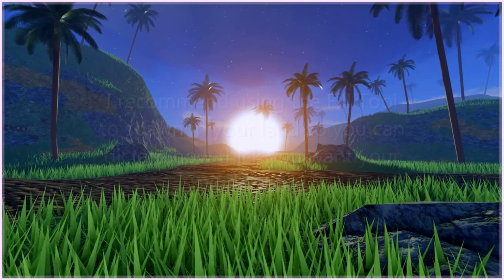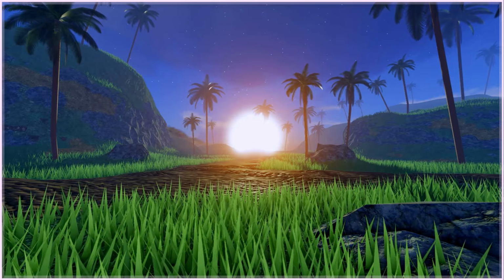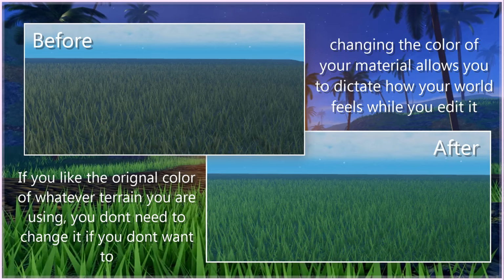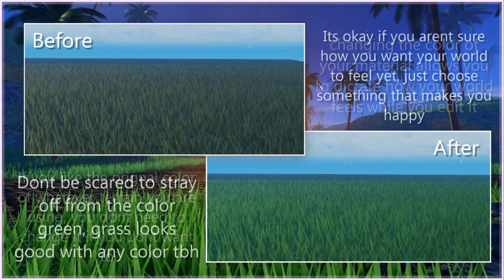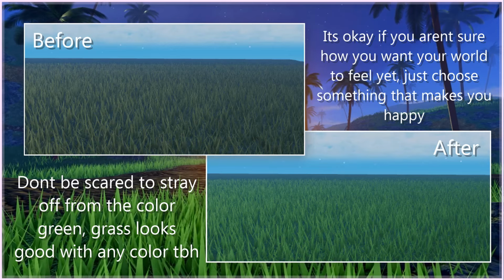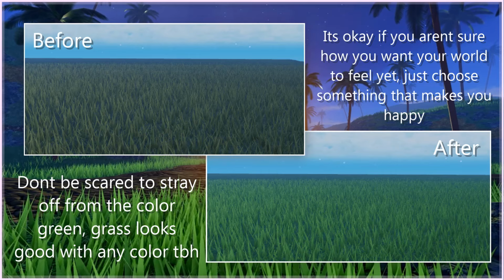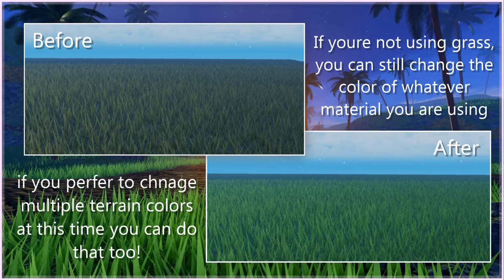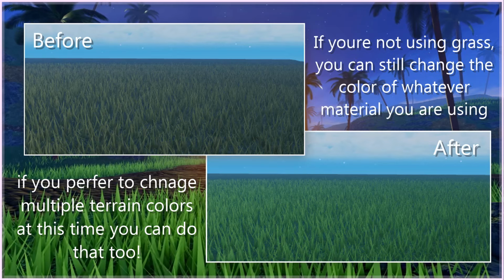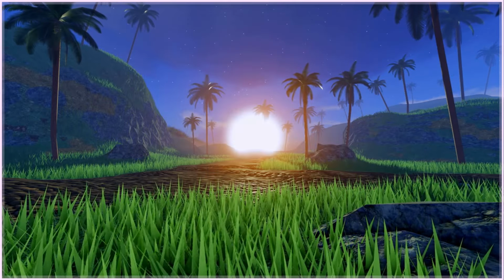Alrighty, so the next tip that I have whenever you're messing with terrain is, as soon as you load in your world, change the color of your materials. And you're probably like, but what if I like the color of my materials? It's okay. If you like the original Roblox colors, you can use that. But personally, whenever I get into my world, I always change the color of my main material that I'm going to be using. And usually, particularly for me, it's always going to be grass. So I will give you a quick demonstration on how to change your material colors, just in case you don't know how, and then I will explain why it is good to always change these colors.